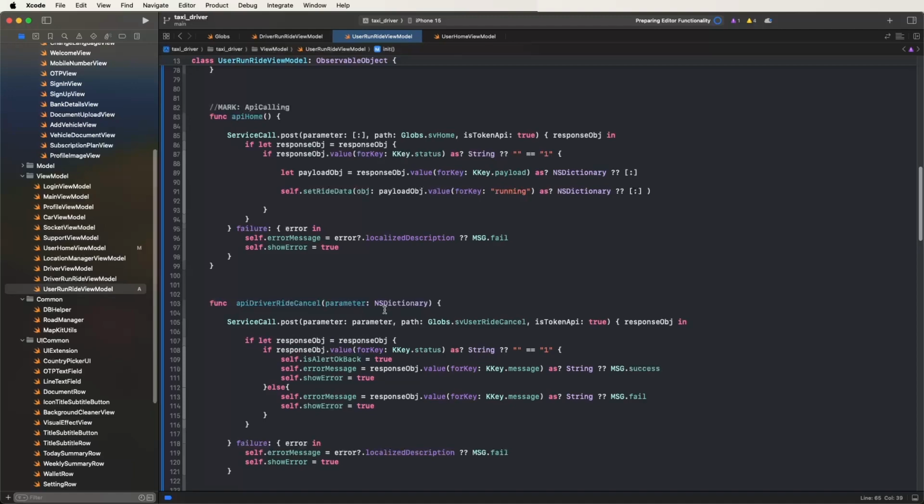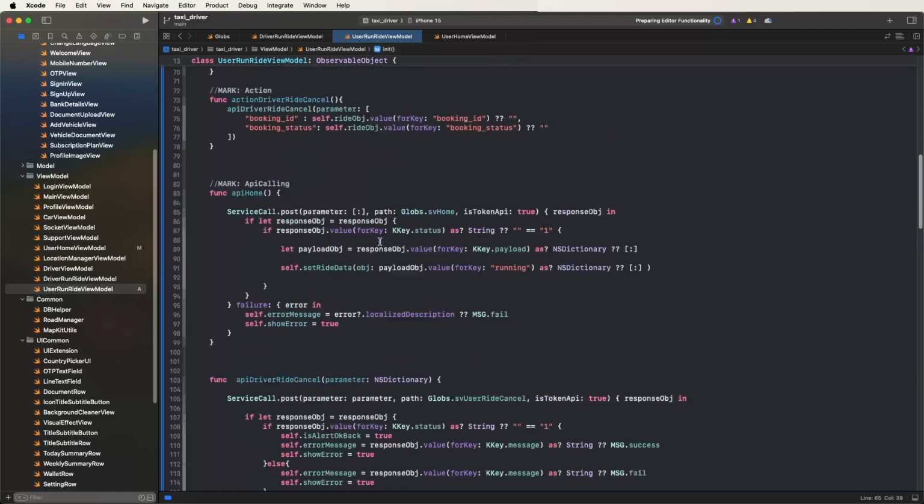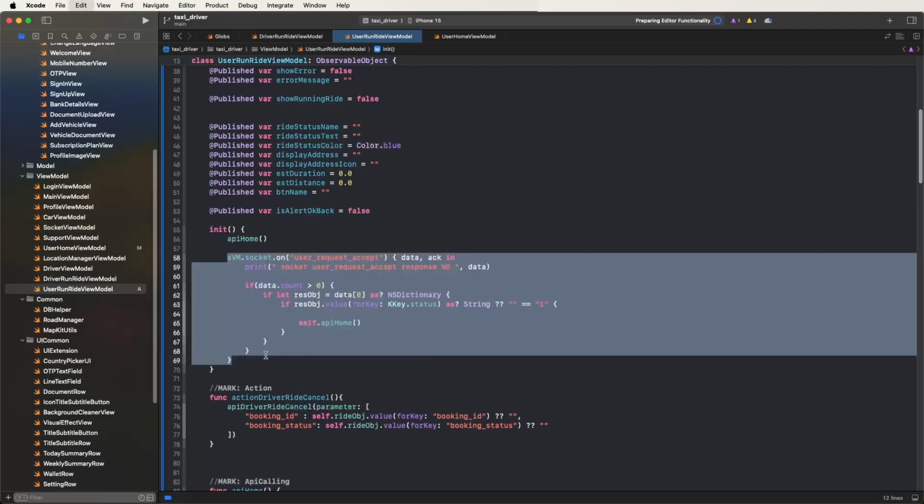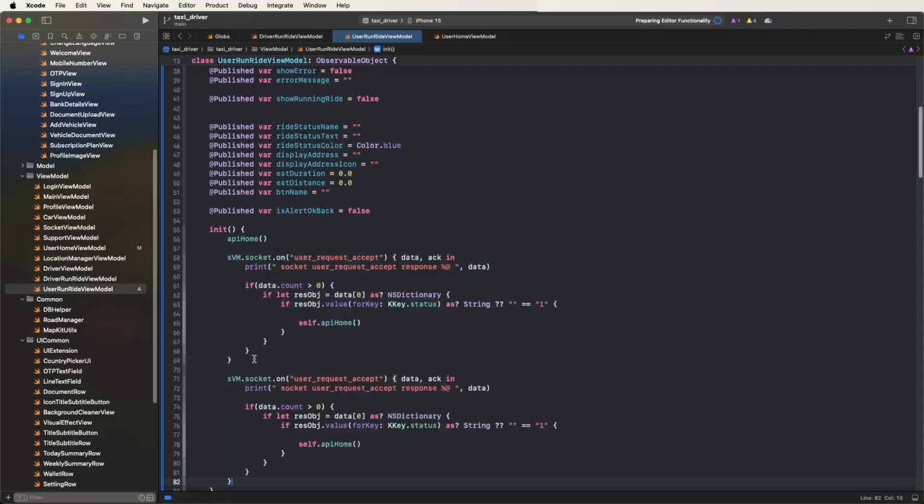Now first of all we need to develop another socket and configure it. Now copy and paste this here. Now configure the driver ride cancel socket here, driver cancel ride.